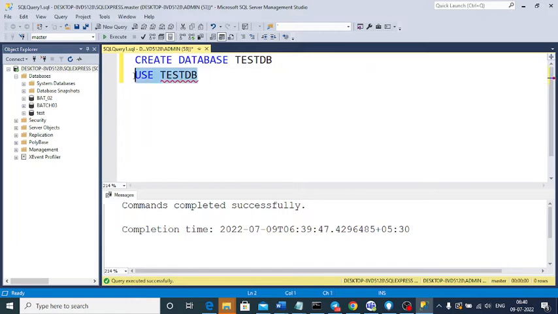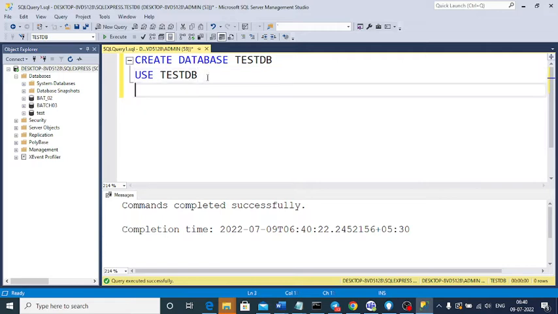Select it, click on execute or press F5. See, commands completed successfully. That means the TestDB database is used. If you look here, it is now pointing to the TestDB database. Now, if you want to create a table, what is the syntax?